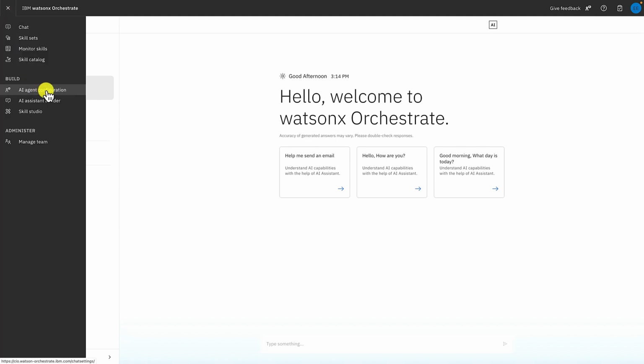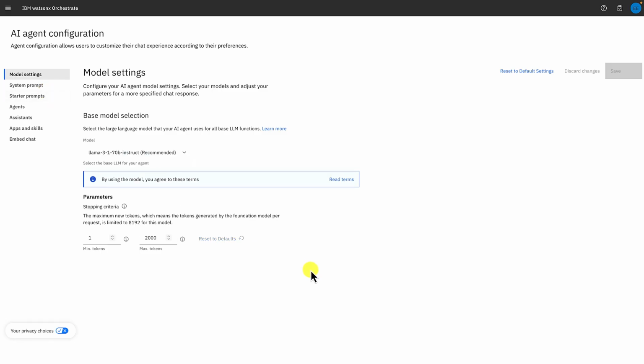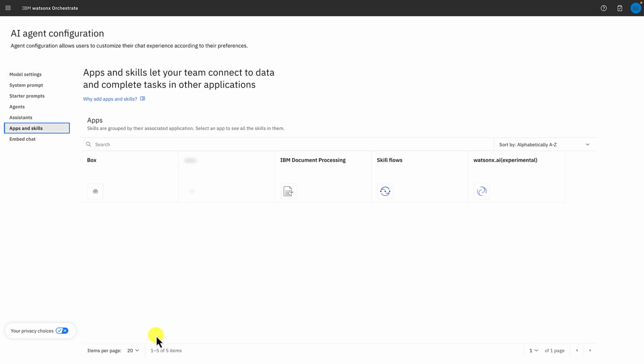Now let me go to the AI agent configuration. For that chat interface to be aware of what skills have been configured and can be used in that experience, you have to go to Apps and Skills. In order to do this, you have to have admin access to your instance of watsonx Orchestrate. If you don't have admin access, reach out to your admin to configure this part. Okay, so I'm going to go to Apps and Skills, and in here I'm going to see the application, and I can only see applications here that have connections defined for that skill set, the Orchestrate agent skill set.